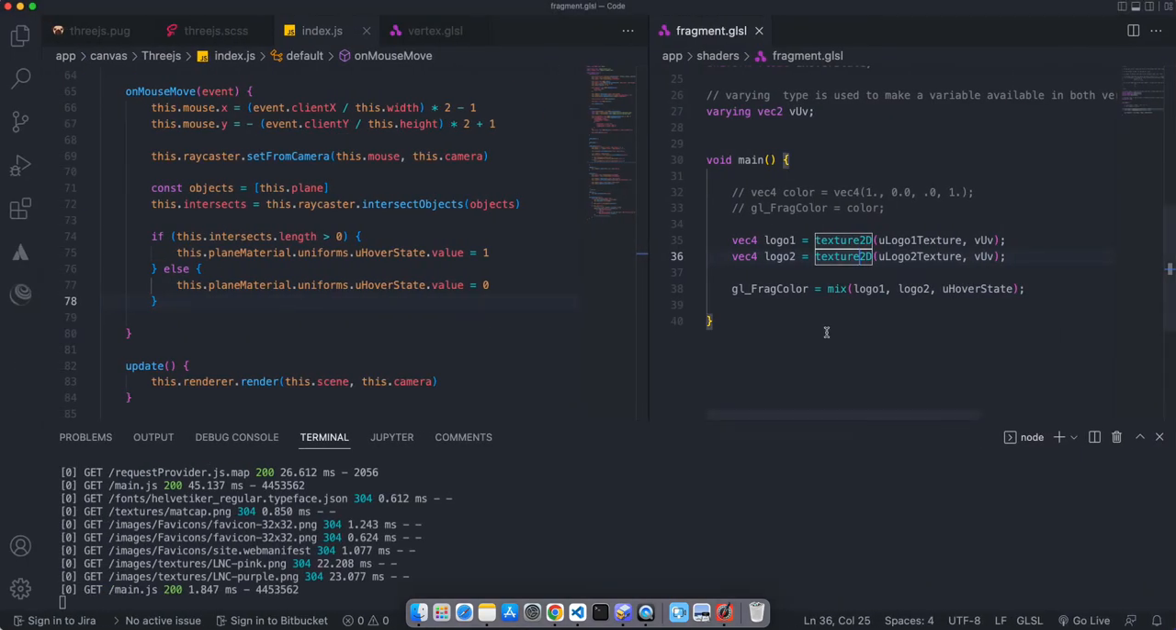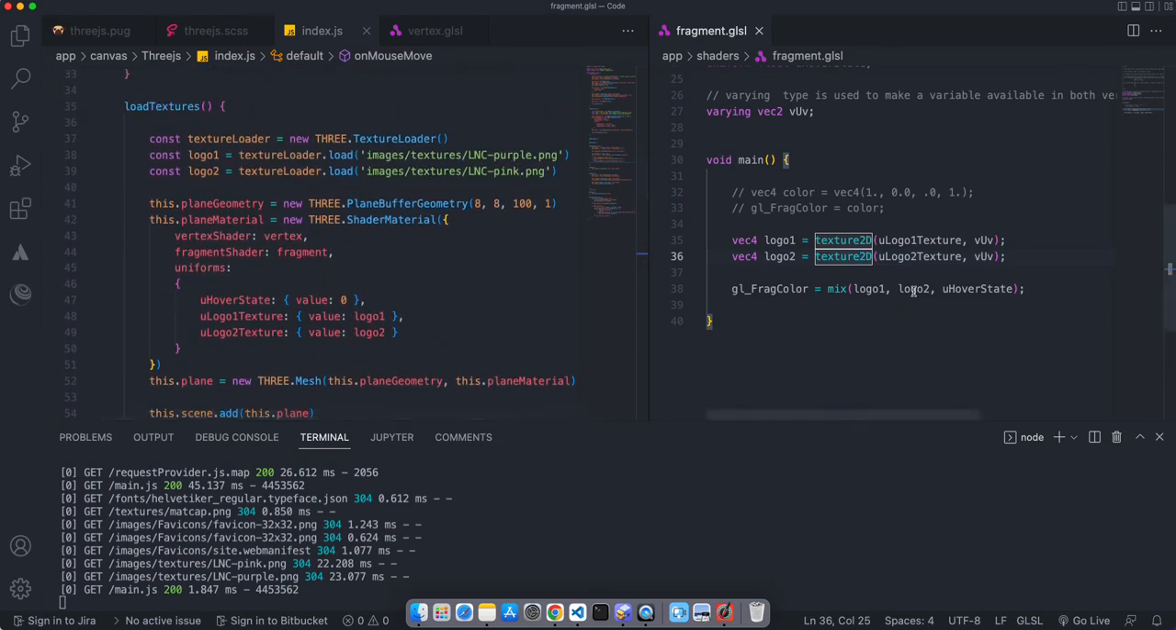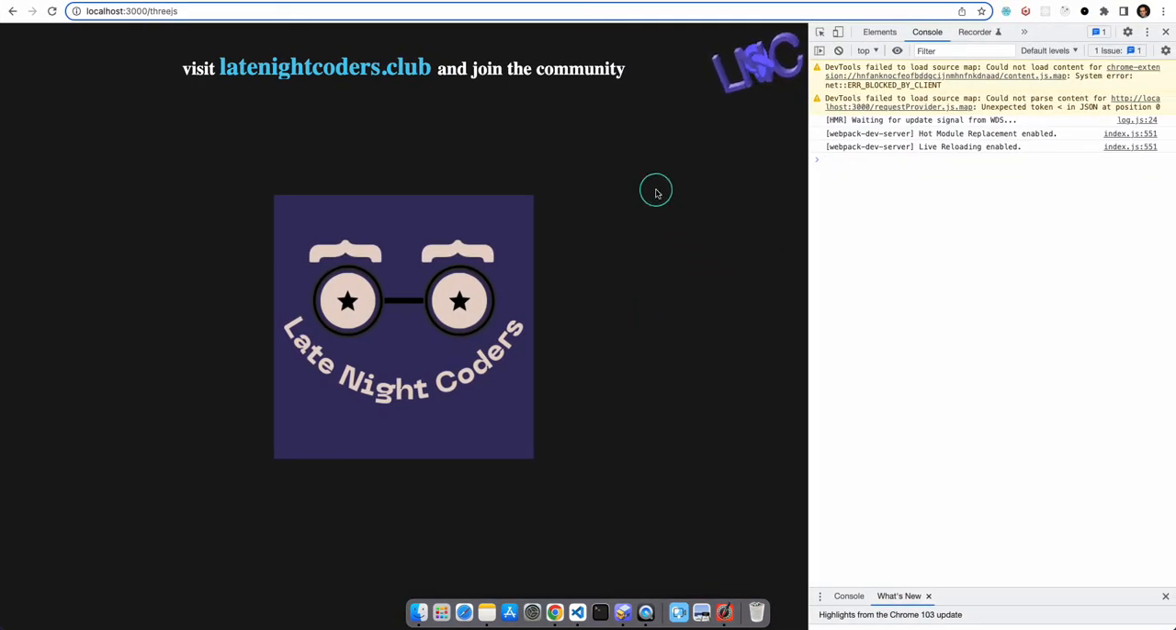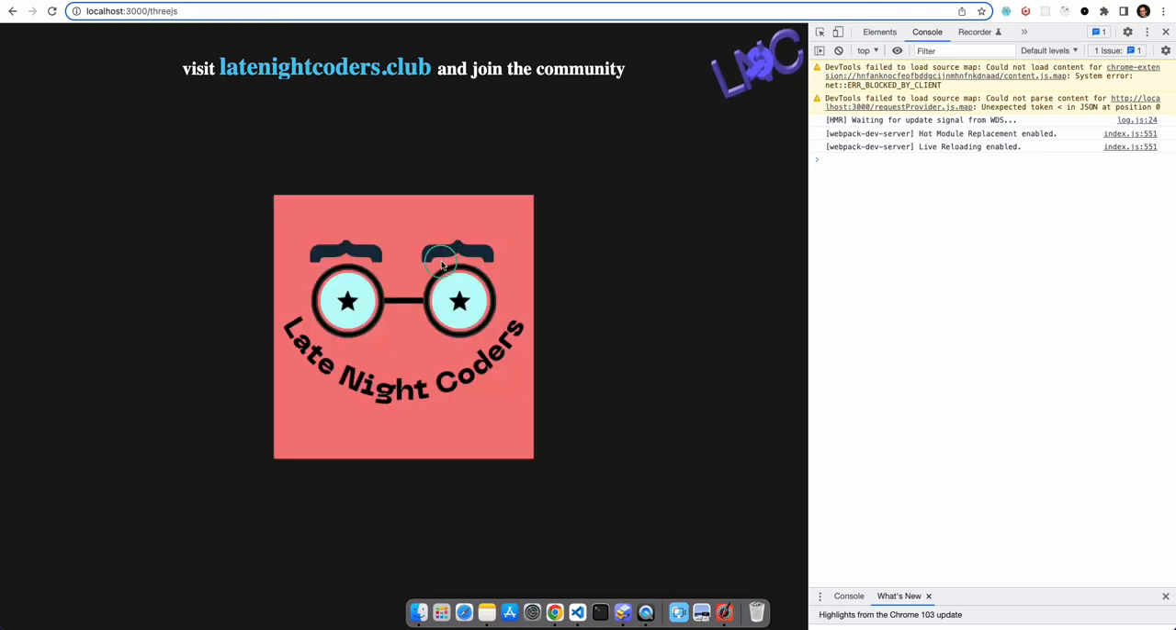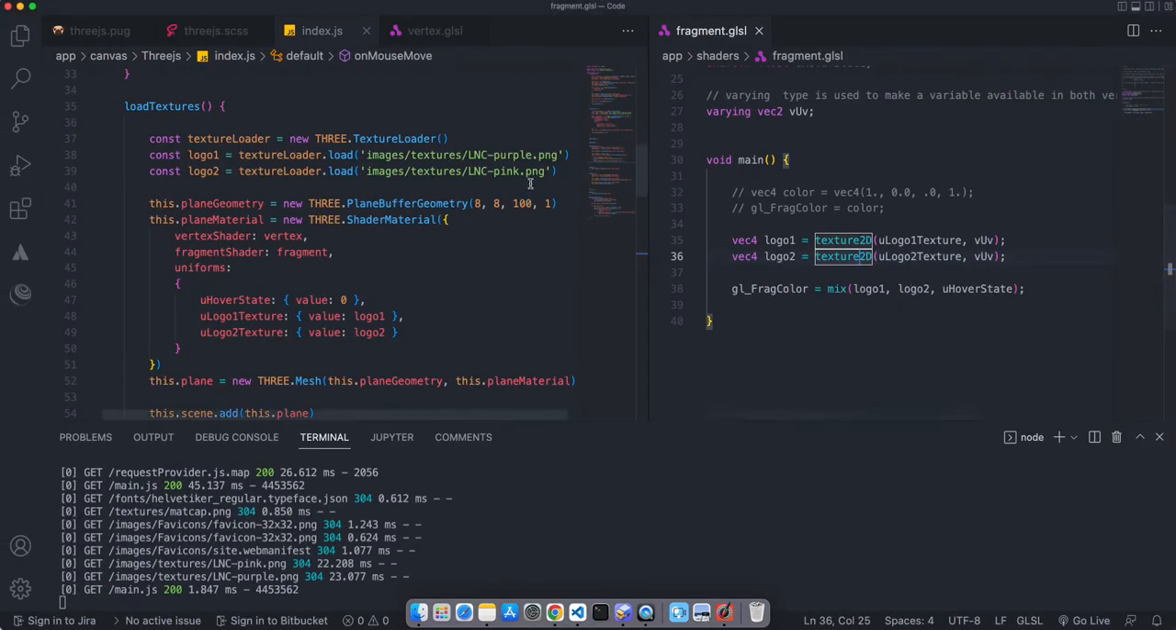And so let's see, my logo 1 over here is my purple and logo 2 is my pink. So when hover state is at 1, it means I should see logo 2, which is my pink. And if hover state, English is hard, hover state is 0, then I should see my logo 1, which is purple. So if I'm not hovering, I'm seeing purple, and once I hover, now I have 100% or just 1 for hover state, and I only see the logo 2, which is the pink. So that's how you interpret this.